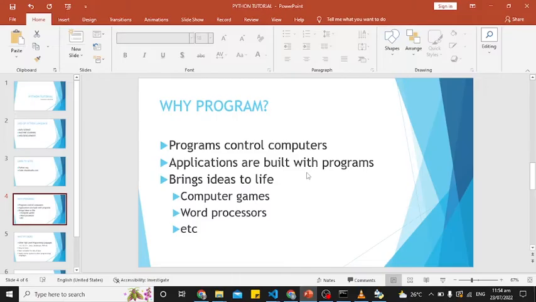Now, why Python? Why program? Programs control computers. They are the ones that make your computer system intelligent. Without a program, your computer system can do nothing. So programs are there to ensure that your computer performs some task. Your applications are built with programs, and this brings ideas to life. For example, Microsoft Word is a word processor, and it was built using a computer program. Computer games are built using computer programs, and the rest.